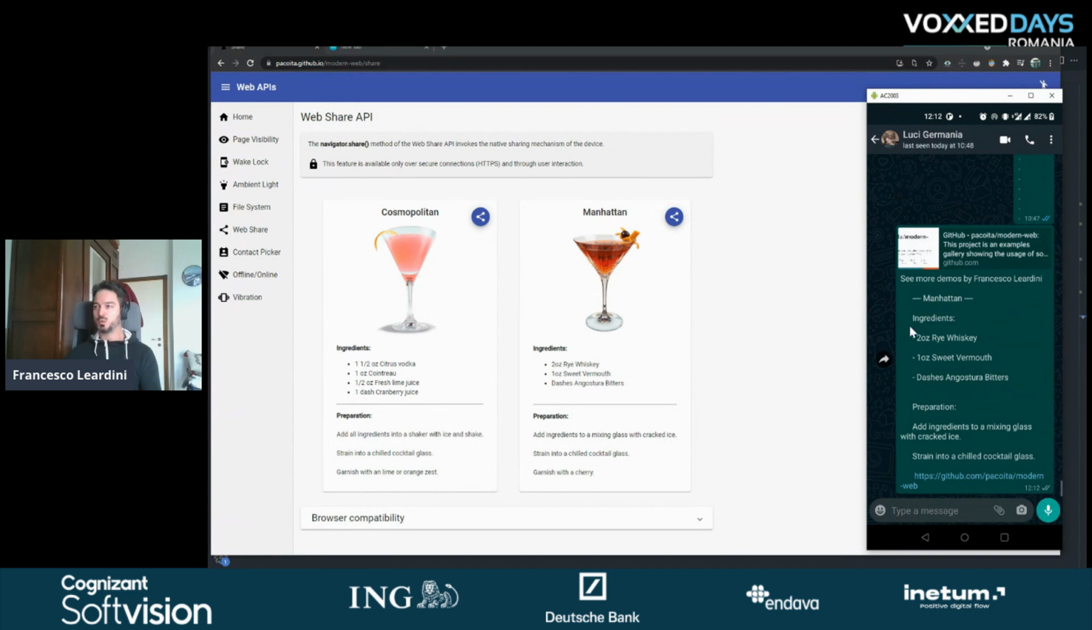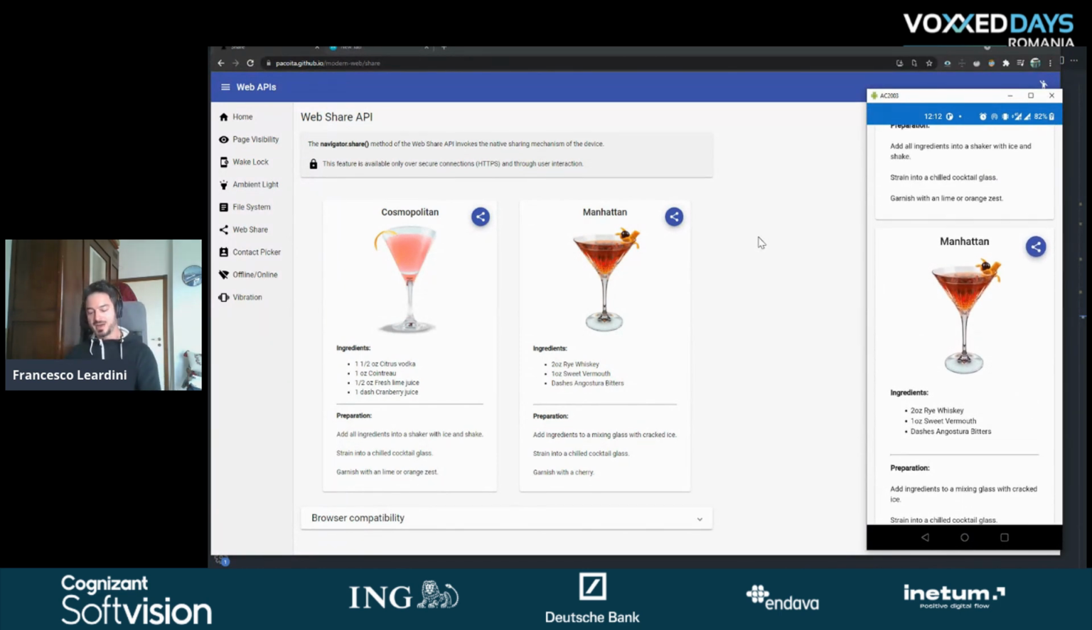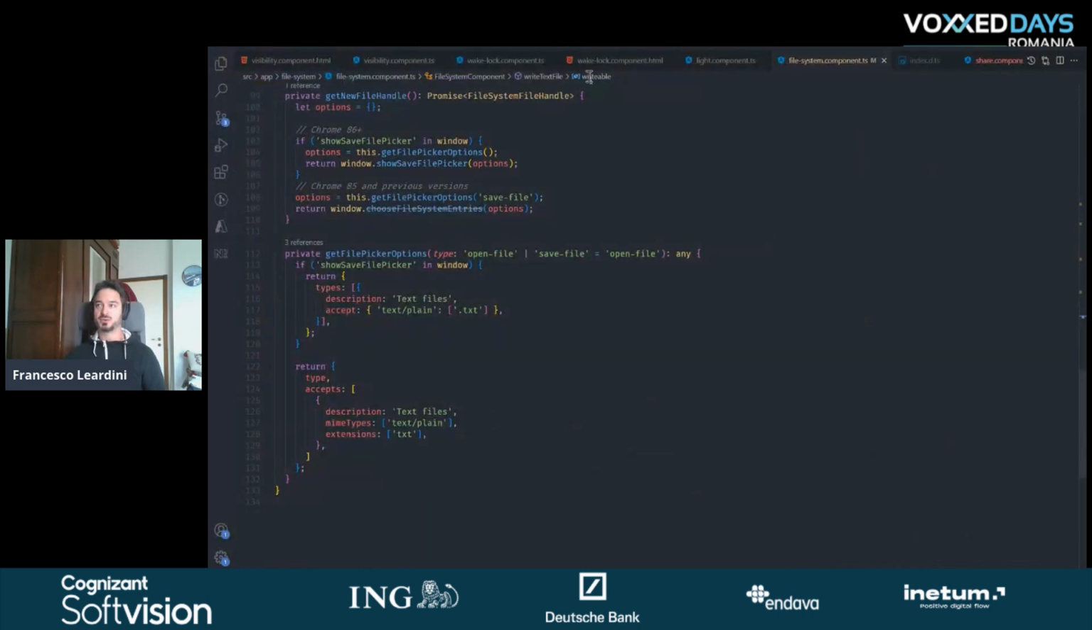And we can see that we have a title here, Manhattan, for example. We have the text part, in this case the ingredients and the preparation. Plus we can provide, of course, optionally, another URL that we can invoke. So very easy and very powerful, to provide much more engagement through our web application.